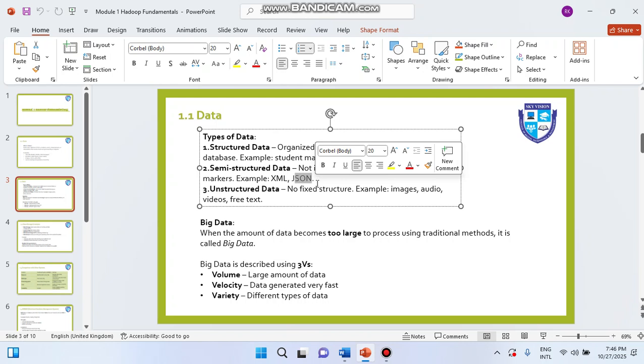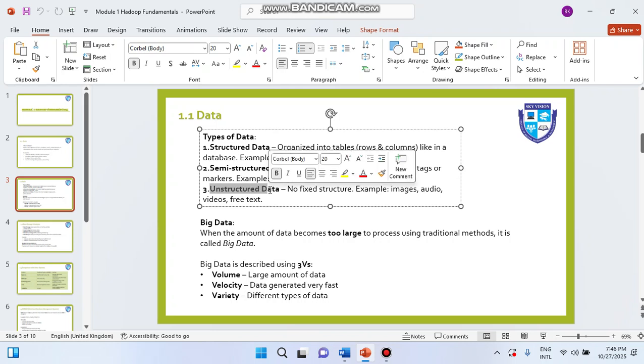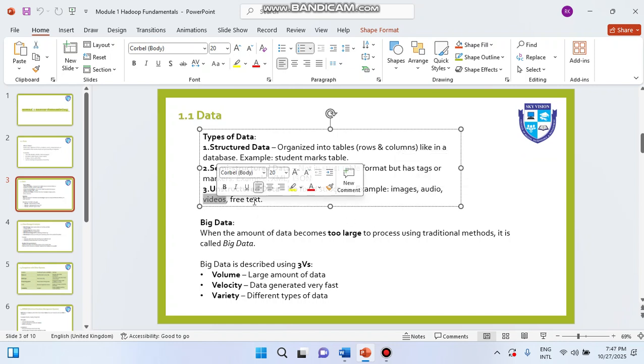But then there is what we call unstructured data, which we can store inside Hadoop. Okay, which one? It has no fixed structure, for example images, videos, audios, and free text. Are you getting it? There is no relationship and no proper format; you can store it directly. So these are the data types we have whenever we are learning about different data.